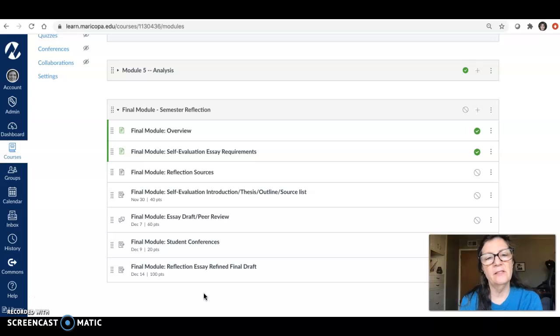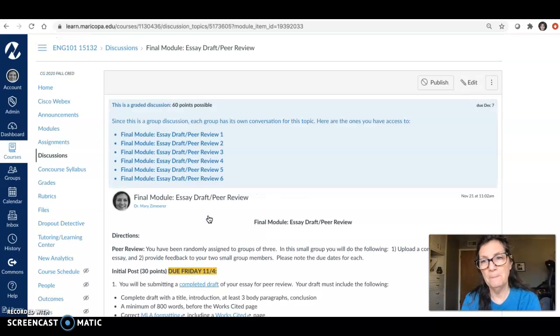This screencast is going to give you directions on what you're going to be doing with your draft and peer review. By this point in time, you will have received some feedback based on what you turned in with your introduction. That includes your thesis statement, the outline of your essay, and the list of sources that you're going to be using. That is going to help inform you as you write your draft for the essay.